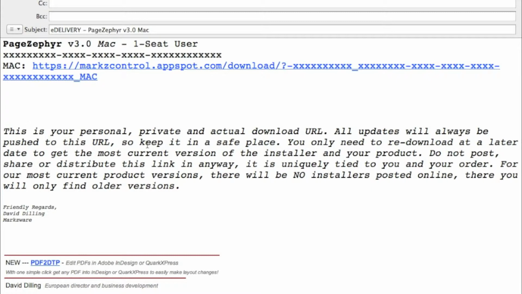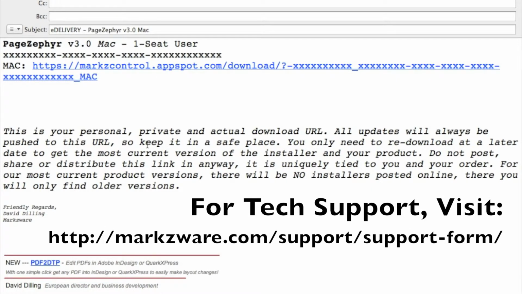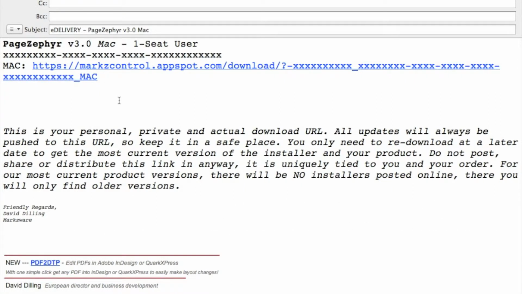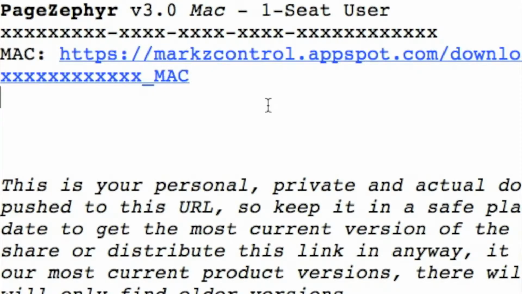So it's very important because the traditional method is you go to a web page, you get the installer, the update, you download it, and you install it. However, Markzware has developed this new system where everything is via one URL, which is uniquely for you. So this is very important. I've X'd out the information so you can see what's important for you, but make sure you keep this in a safe place. To get started, simply click on the link.